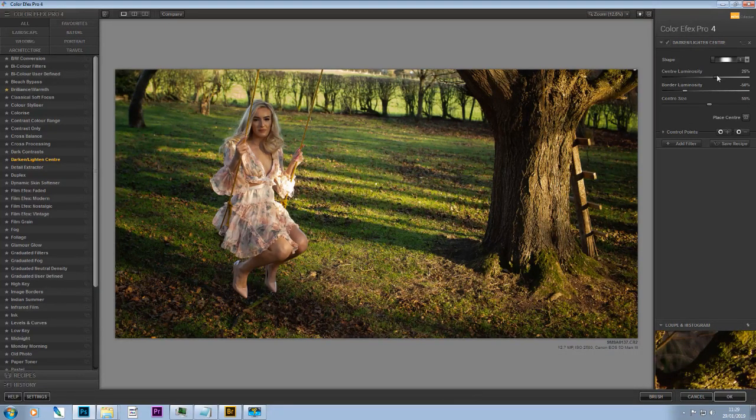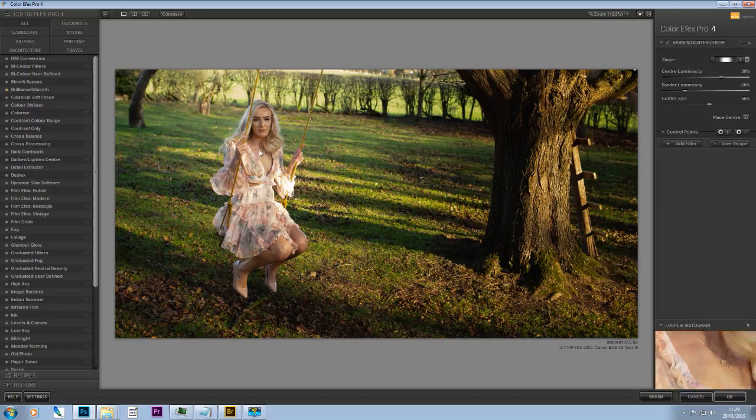So here we can tell the filter what we consider the center of the image to be using Place Center. So I think we might fairly reasonably decide that we think the center is perhaps on the face of the model, or perhaps a little bit lower down. And having defined what the center of the image is, we can then adjust luminosity.